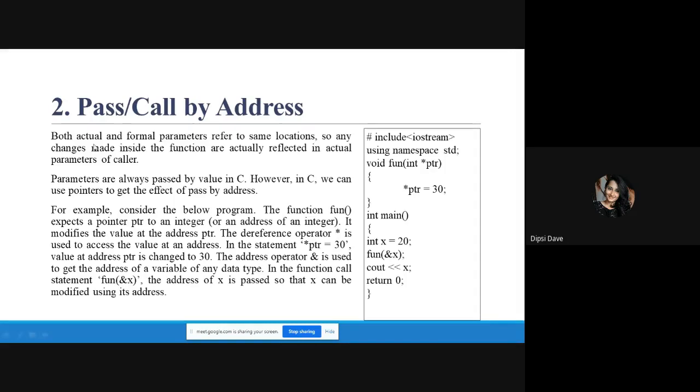Okay. Now another one is call by address. Both actual and formal parameters refer to the same locations. So any changes made inside the function are actually reflected in the actual parameters of the caller function. Okay. Parameters are always passed by value in C.